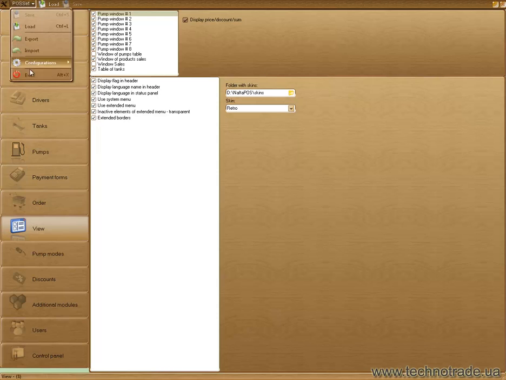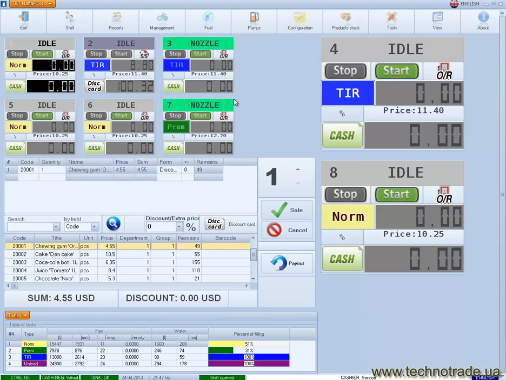All of this is the NaftaPOS software, and it allows convenient operation of a petrol station and convenient management of it, and it's quite easy in understanding, easy in operation, in adjustments, and management over the petrol station activity, and brings to the owner of the petrol station tools for making his petrol station work exactly as he needs. So that is in brief a description of NaftaPOS system possibilities.